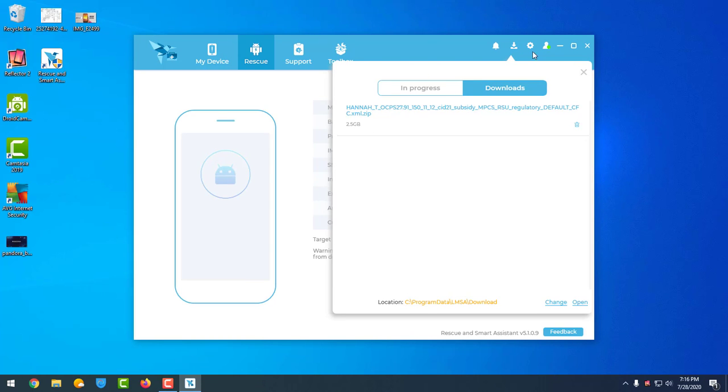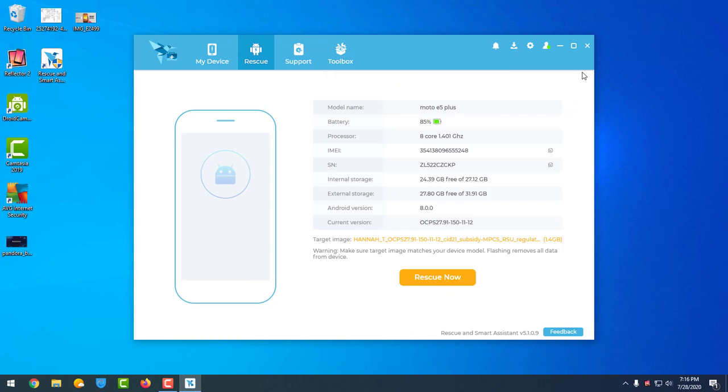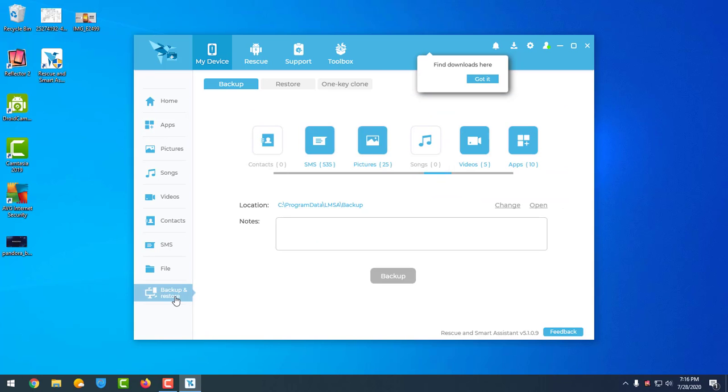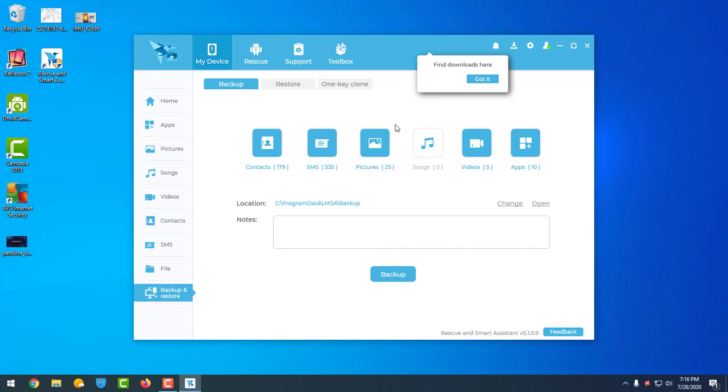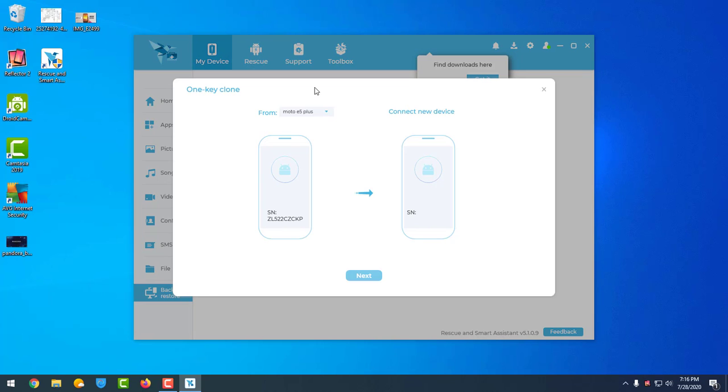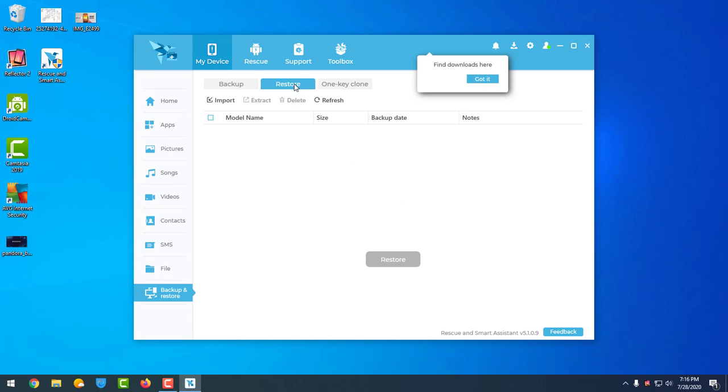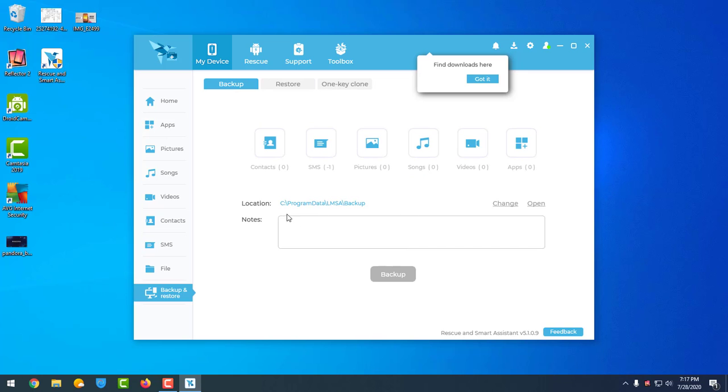But basically, after you have this downloaded, at any point in time, there's two different ways you can hit rescue. There's also backup and restore. So now, if you want to back up, it backs up your contacts, your messages, your pictures, your videos, and your apps. Then it'll back everything up and you can redo it. You can also clone your device if you have another one. And then you go to restore and you would hit import and grab your backup and you could restore it.